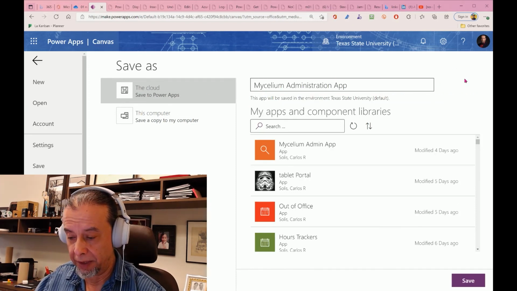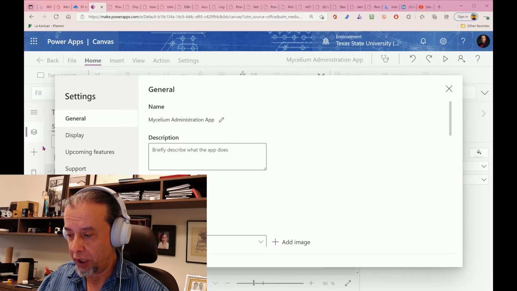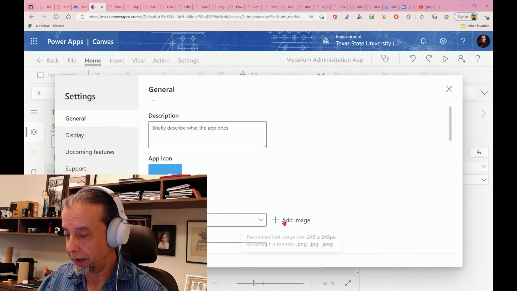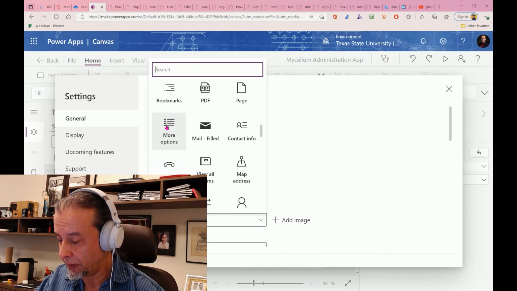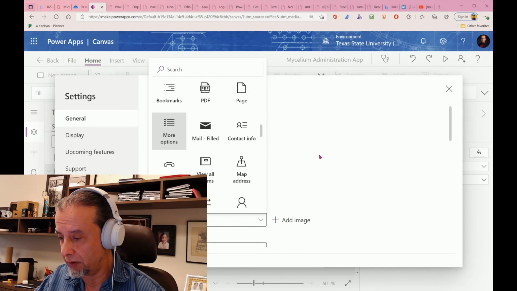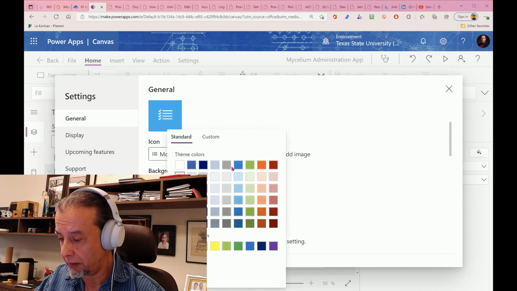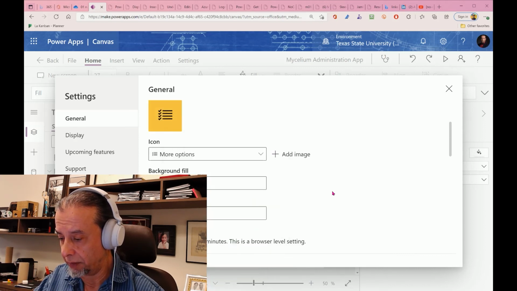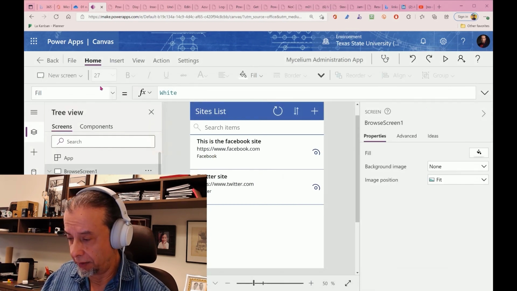My Mycelium administration app, I can save that. And finally, I'm going to change the settings. I'm going to add a different icon. I'm going to choose a different icon here. I'm going to use this more options icon for now. And I want to make it this color, but I want to use black there. So that's all I'm going to do now. I click that, and then I'm going to save again.